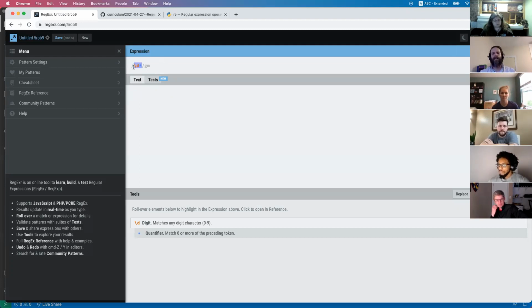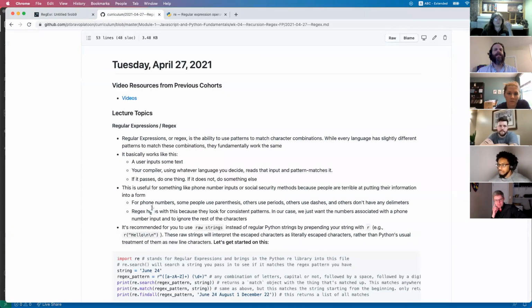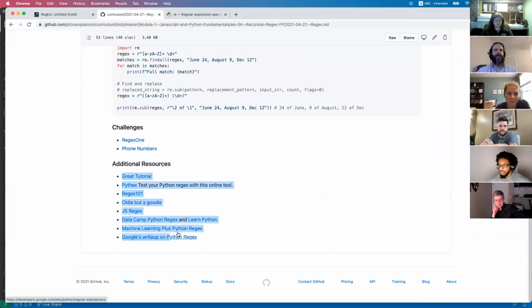Jan, I have a question. Is there some type of reference that explains all these codes that you're putting in this GUI interface? Yeah, if you just do a search for regular expressions, there's a ton of resources. I think there's a few things linked in the curriculum as well.